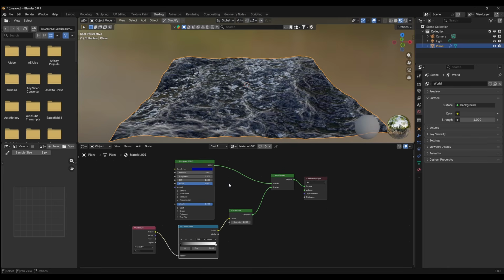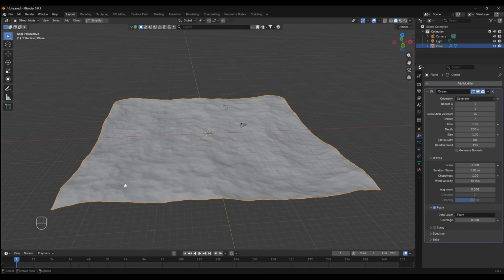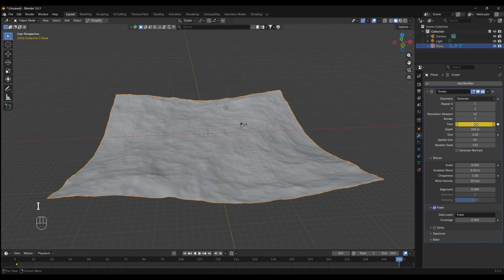The last thing we need to do for our ocean is add some movement, so navigate back to your ocean modifier. First, make sure your playhead is on the first frame. Hover your mouse over the time parameter, press the I key on your keyboard to add a keyframe, then go to the last frame, change the time value to about 5 and set another keyframe.